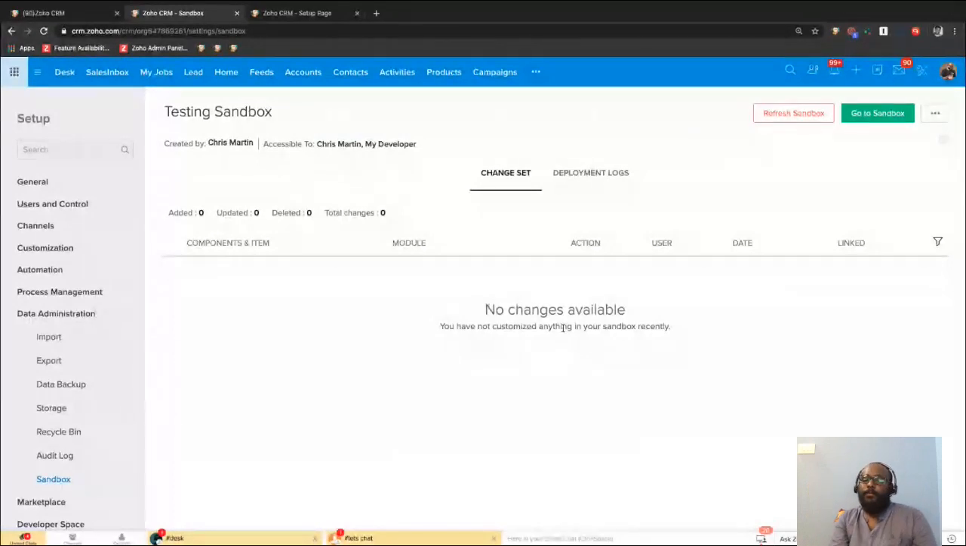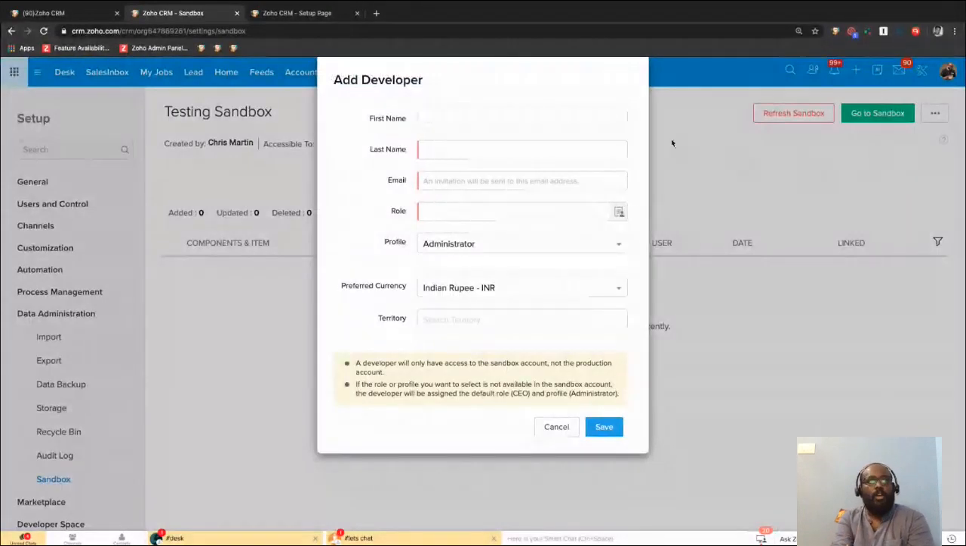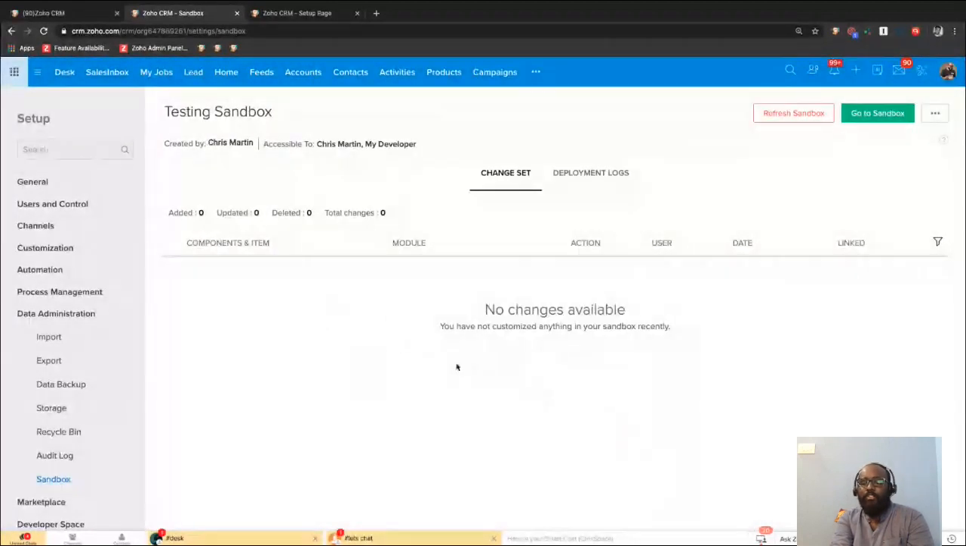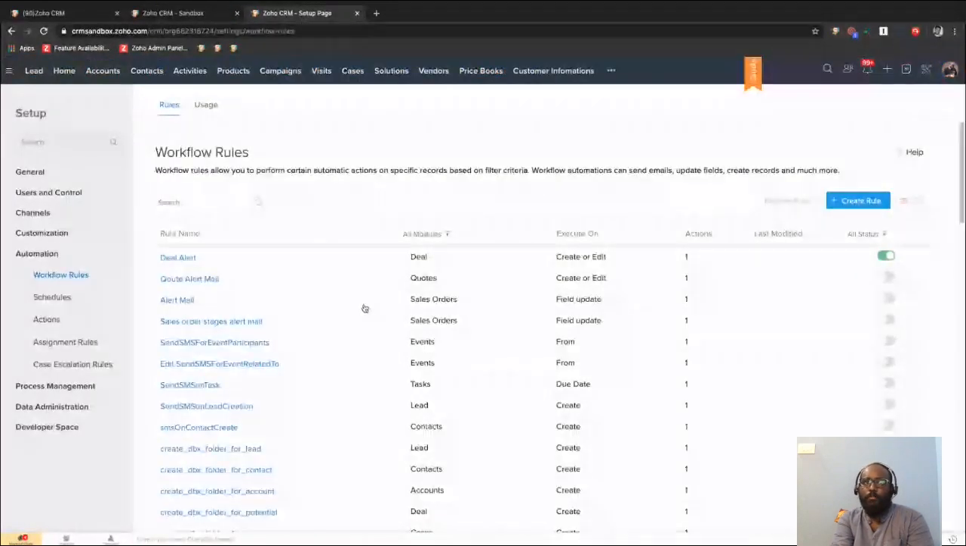Another major point to be noted is you can have up to 5 developer users without utilizing your Zoho CRM license. You can add developer users. The one main thing you have to remember is this developer user should not have an existing Zoho account. He will act like a developer user and will have access only to this sandbox. He can do the customization and everything, and the admin can deploy the changes.